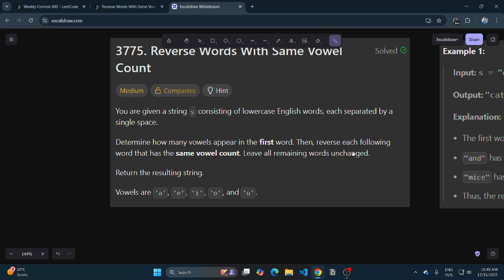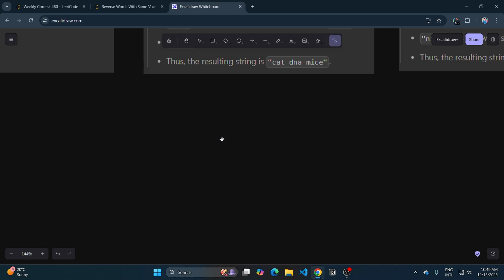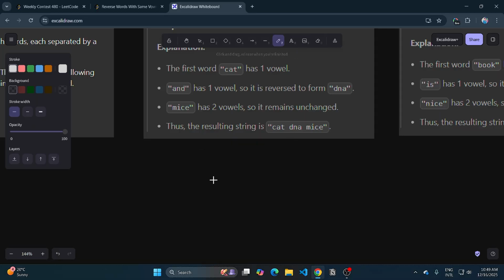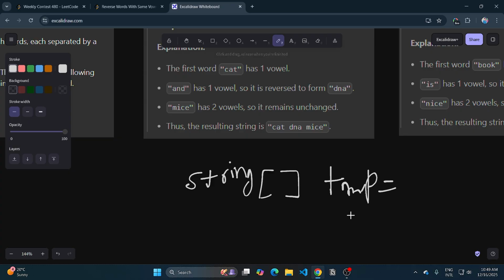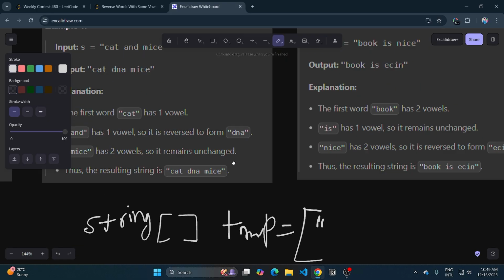So we have a string called "cat and mice". First, we need to separate all the words. So we are going to create an array of strings. Let's suppose we call it temp, or whatever you want. We can store all these words separately.